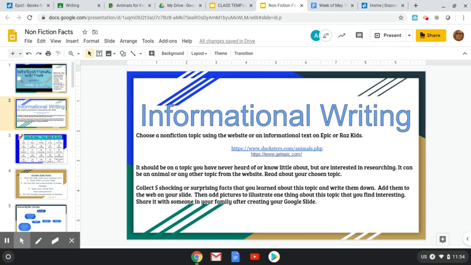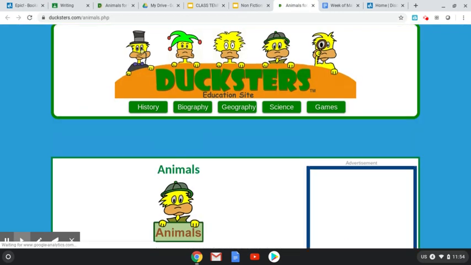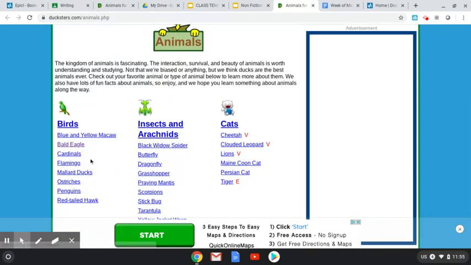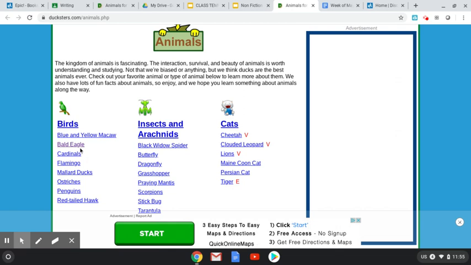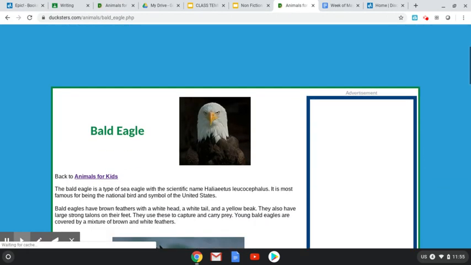So today you can choose either an Epic book that's nonfiction about an animal or another topic, or click on this site called Ducksters. And once you get to Ducksters, you'll see that there are some animals on this site that are interesting to search. So I actually wanted to learn more about different birds since we started talking about robins last week, and I clicked on the one that was called the bald eagle. For me, I thought this was an interesting bird to research.